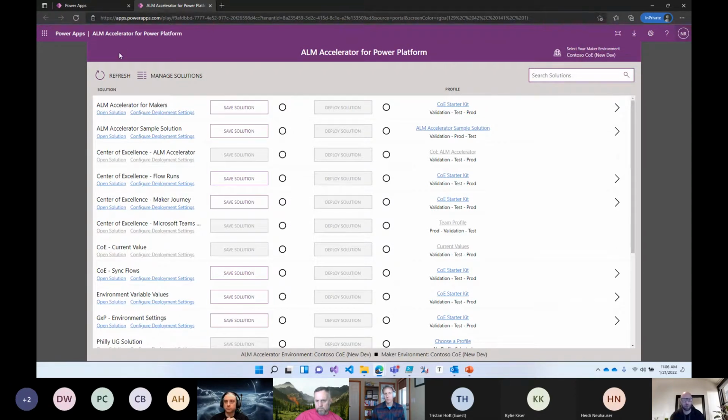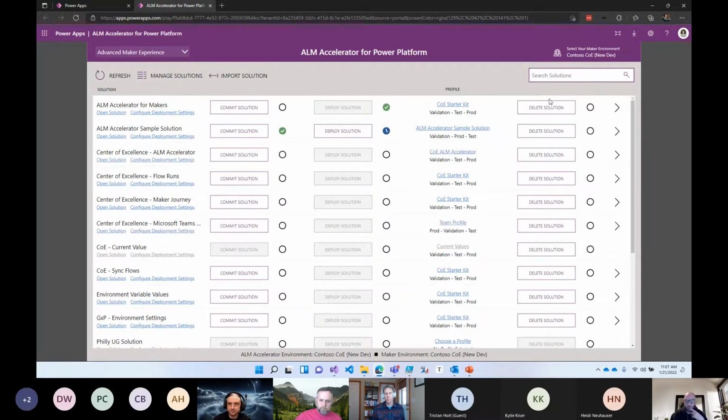She doesn't have necessarily the amount of functionality that an advanced maker has, but there's also less possible confusion on the maker part about what needs to happen and what they're allowed to do. So things like delete a solution. We may not want to allow a maker to delete a solution, so we can turn that off in the maker experience. Importing solutions. This allows you to import a solution from source control.